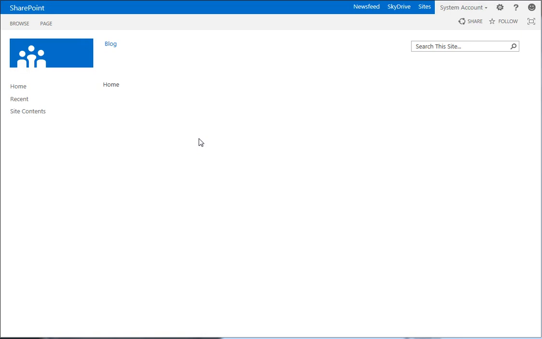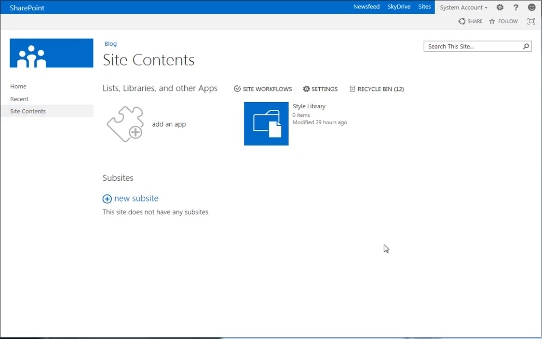Okay, so here we have our blank SharePoint 2013 site, and we need to create our lists that we're going to be using for our parent-child list relationship. To create those lists, you want to click on Site Contents. This is like View All Site Content in SharePoint 2010. And you see that we don't have the option to create, we have the option to add an app.